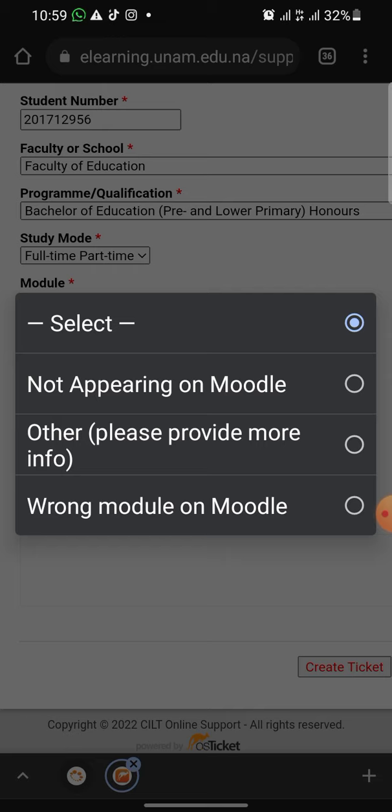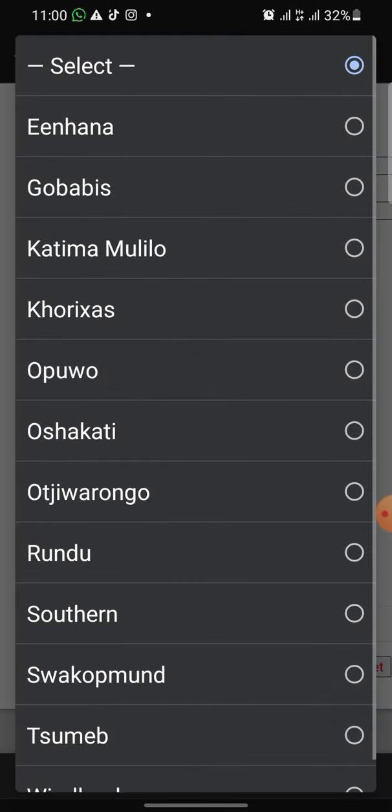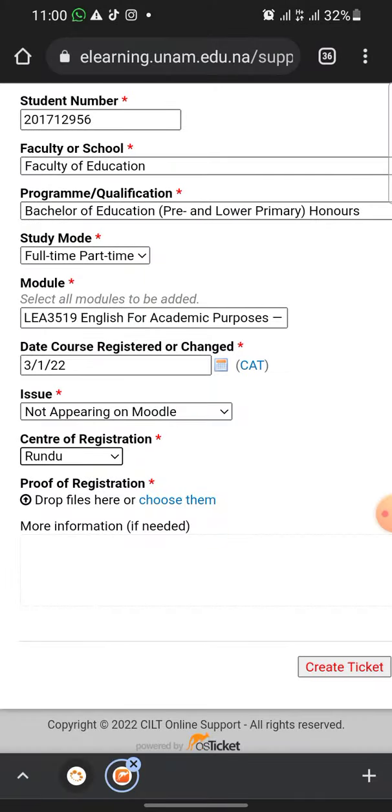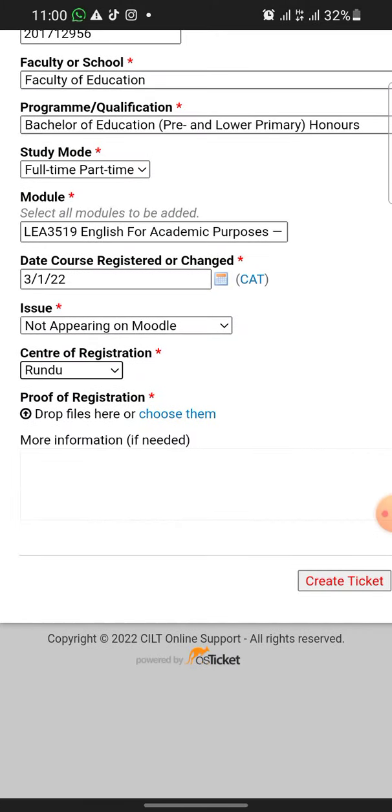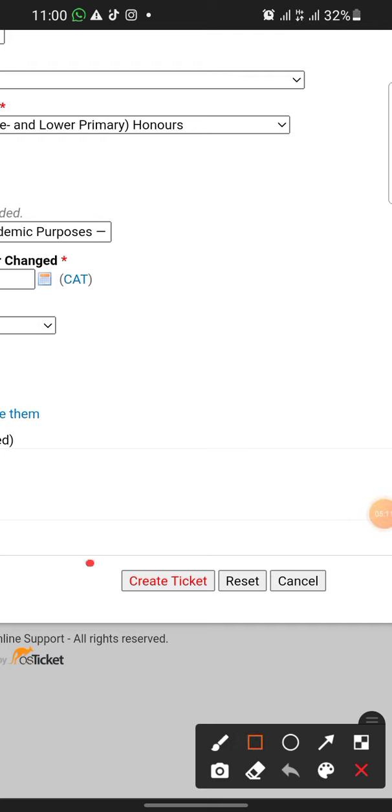Others, please provide more. So now if you choose other, you have to provide more details. So here, not appearing on module, center surround campus, and then the proof of registration. You can attach your proof of registration that yes, you registered. Once you are done, you can hit this one button, create the ticket.